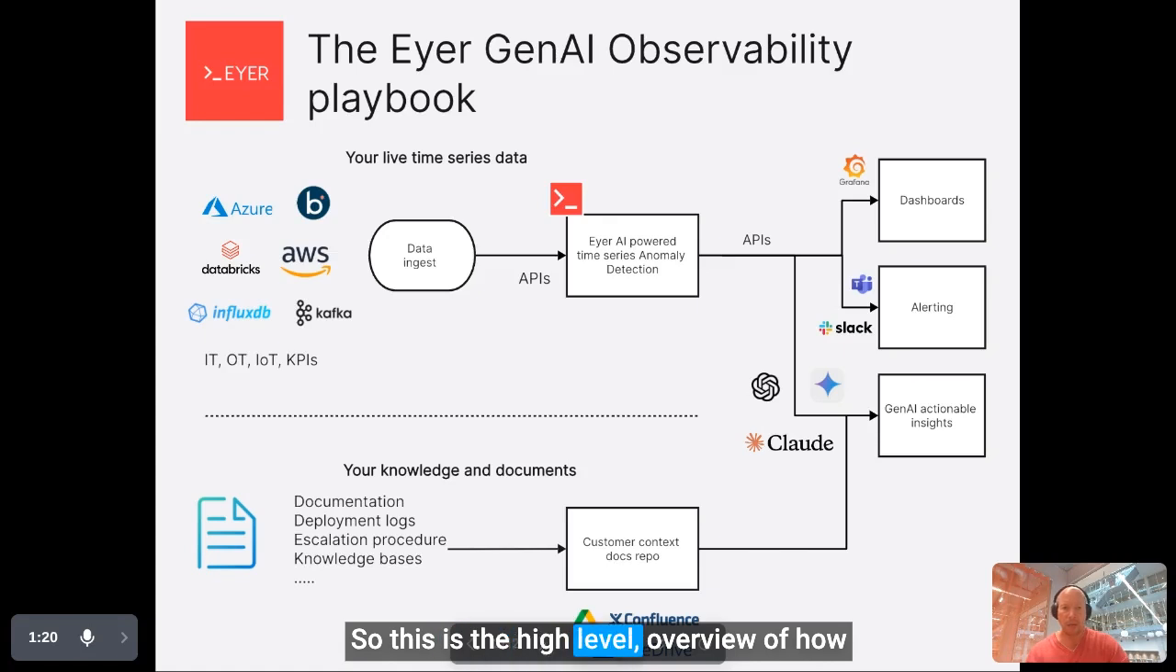So this is the high-level overview of how our architecture works in Eyer's Golden Combo, our GenAI observability playbook. On top here is live time series data, and at the bottom you see basically context. We add a language model in some way, working with Claude, OpenAI, and Gemini. You also see how Eyer can be used towards Grafana.